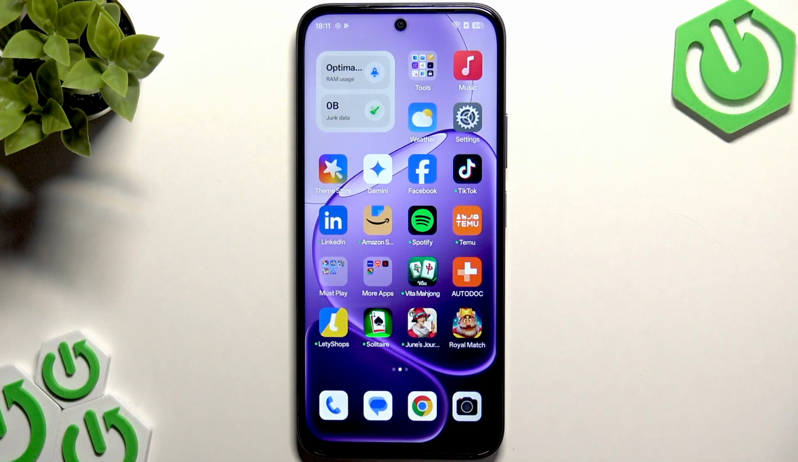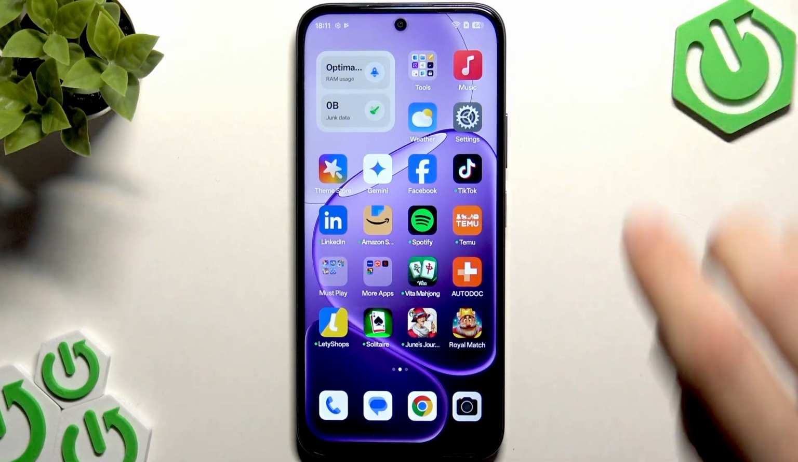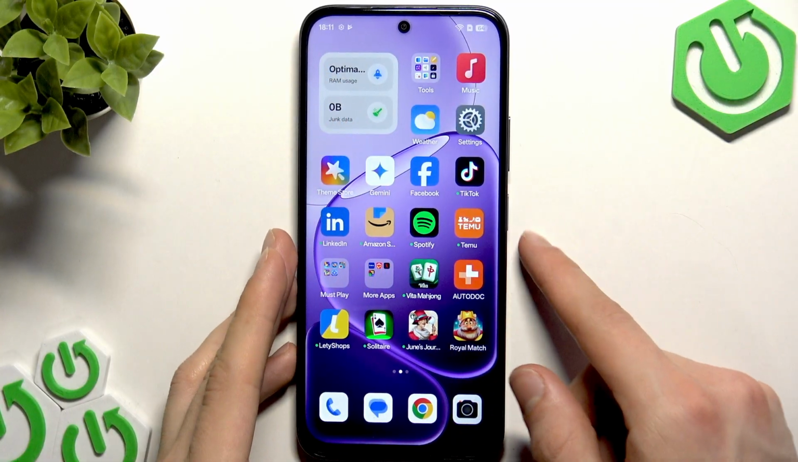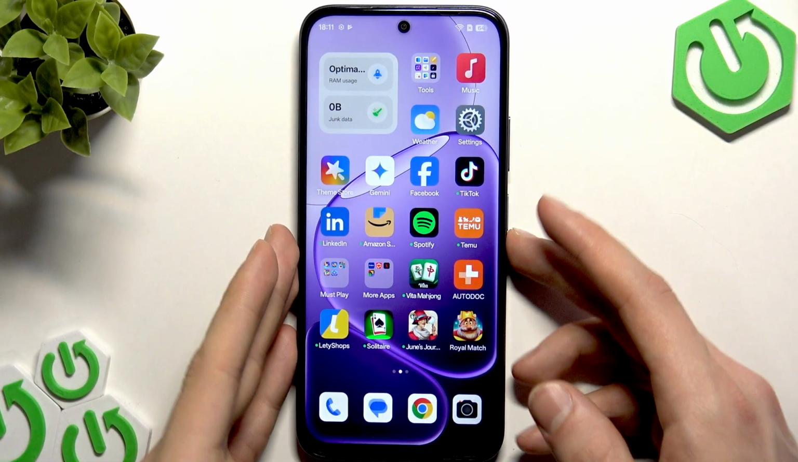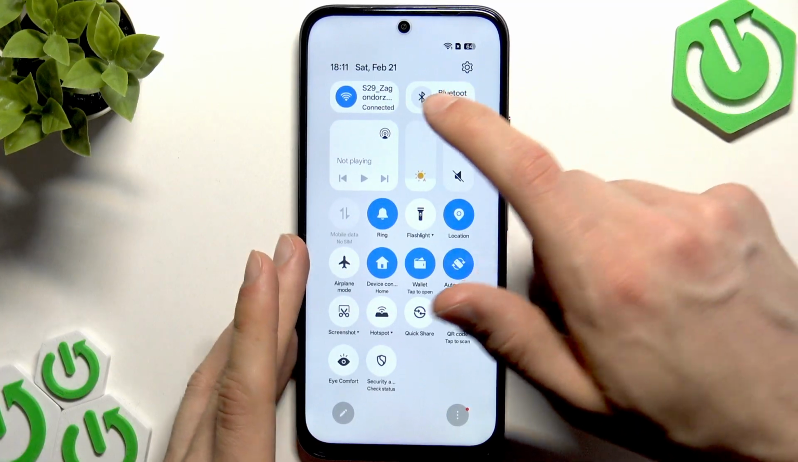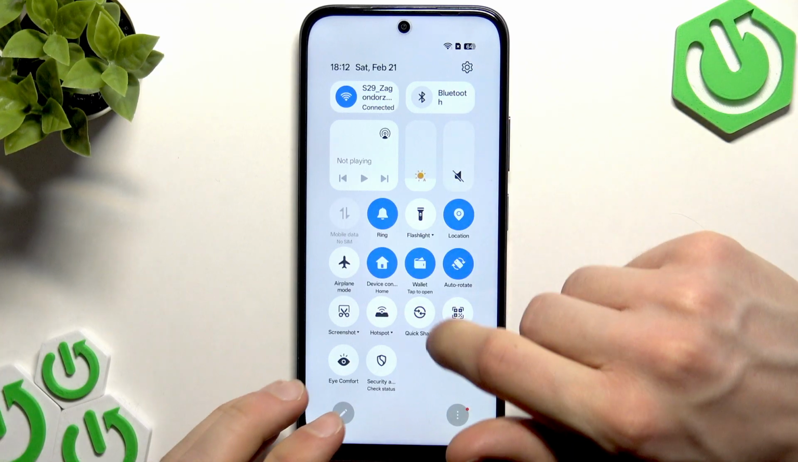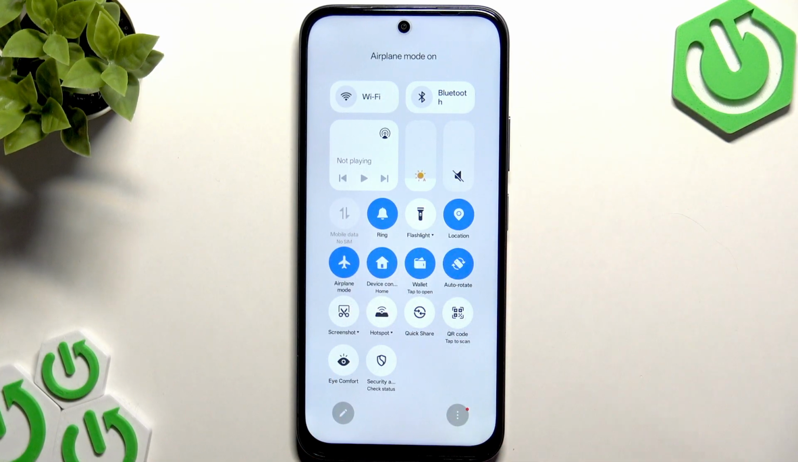Now, if other devices can use your Wi-Fi network, but this particular one cannot reach web services, then the first thing that we're gonna have to do is toggle the internet connection. And I recommend doing it by swiping down the control center, enabling airplane mode for a couple of seconds, and then disabling it to refresh all the network connections.